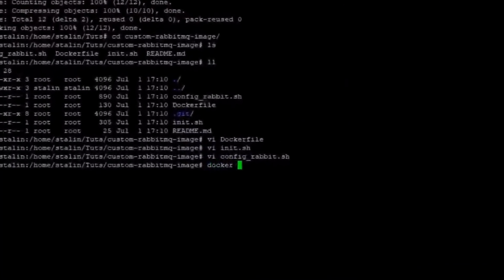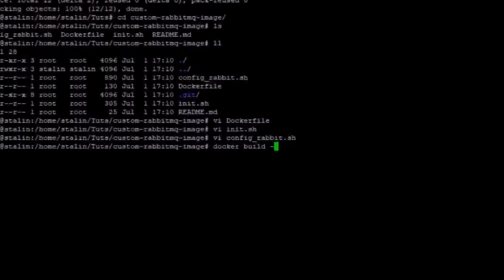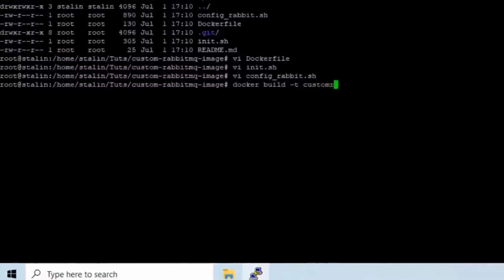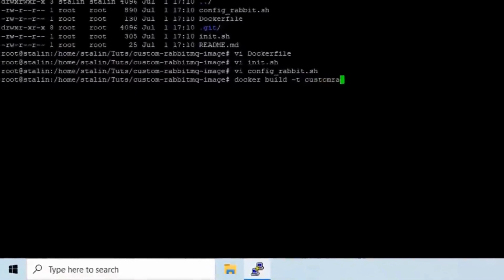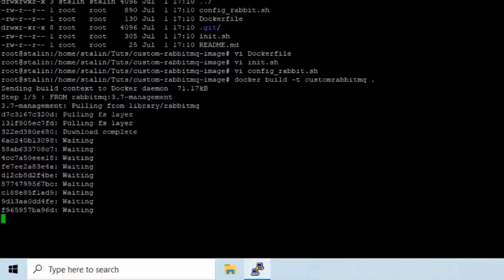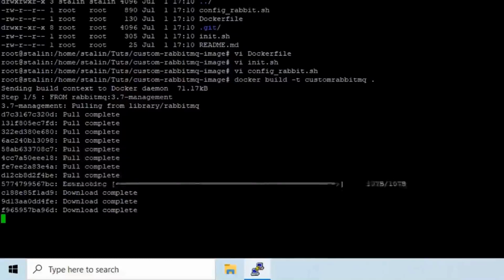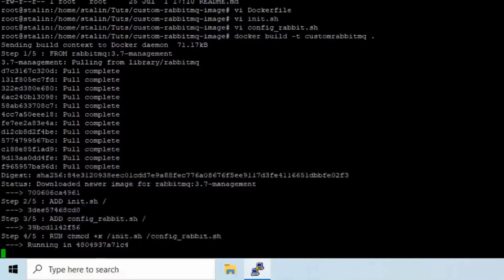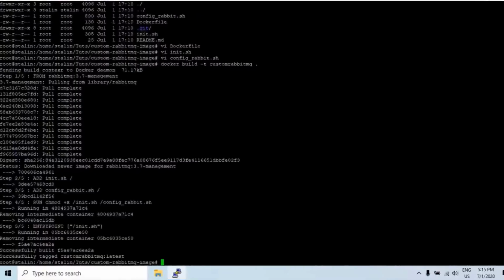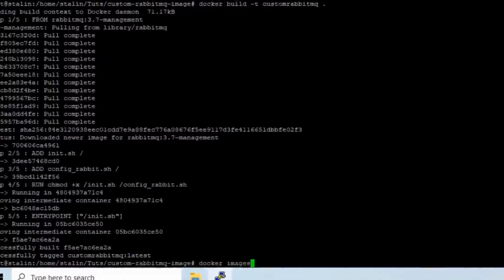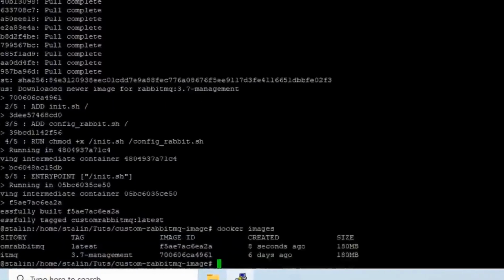Docker build -t. I'm just going to use my image name for what I need as a custom RabbitMQ, and my Dockerfile is in the present directory. So it is going to pull the image from Docker Hub, and it is copying all the configuration files and shell scripts inside this, and now we can see the Docker image was created successfully 8 seconds ago.